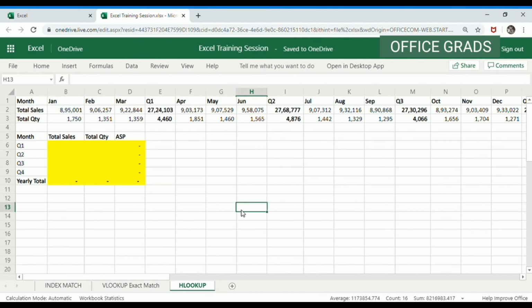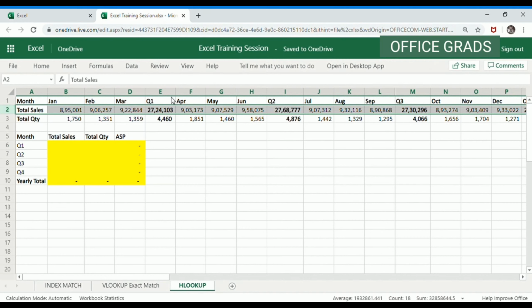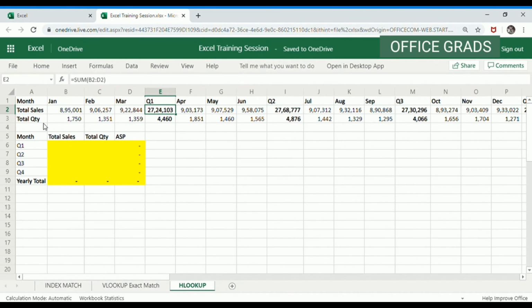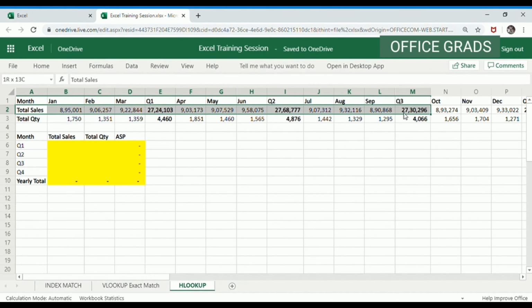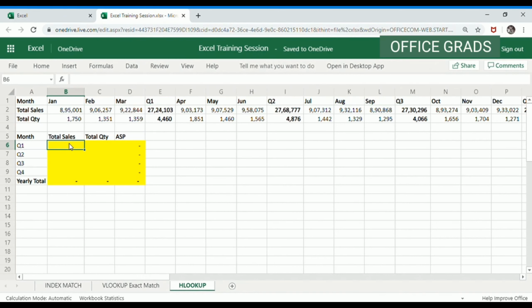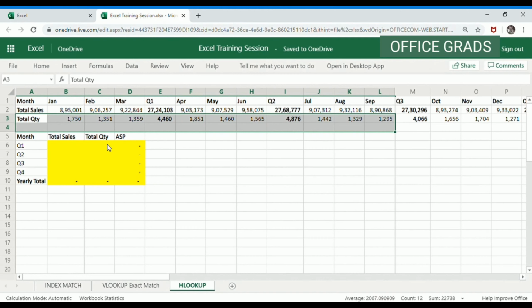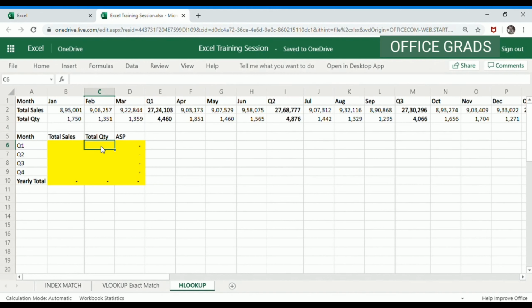presented horizontally. In this example, I want to get the total sales value for Q1, and this value is available in the second row, in E2, right? So I want to find out from this record what my total sales value is, and similarly from this record how much is the total quantity that was sold in Q1. So the structure of the database is horizontally updated, unlike VLOOKUP.